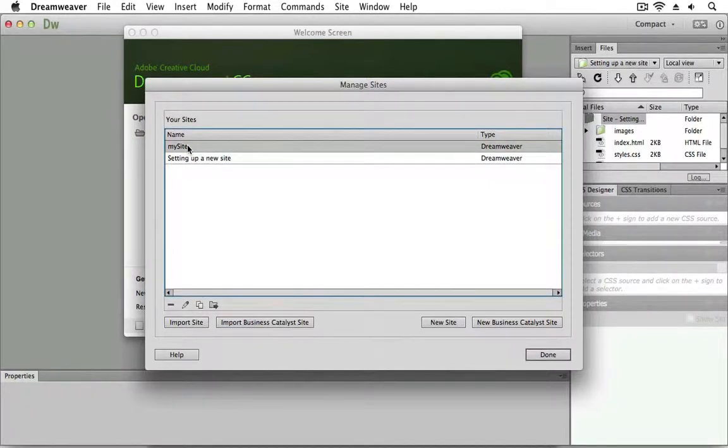And if you wanted to get rid of this site, I could click the Delete Site button in the bottom left corner. And I want to stress here that it's just the site definition that's being deleted. The folder and files that the site definition is pointing to will still exist. You're simply removing the information from Dreamweaver that points to that folder. And that's actually true of all the features we're about to look at.